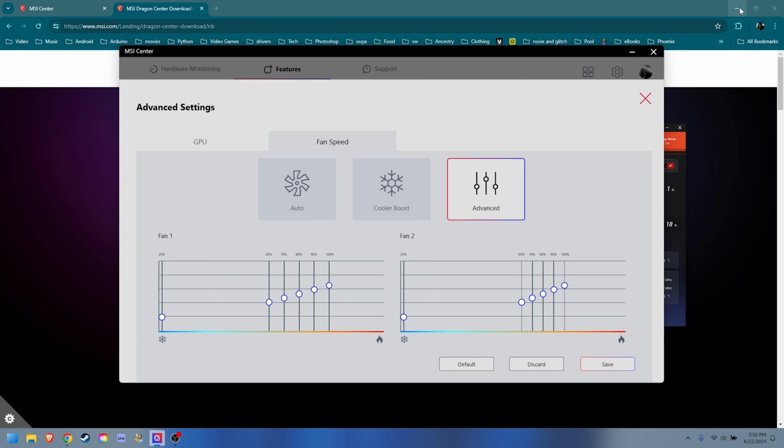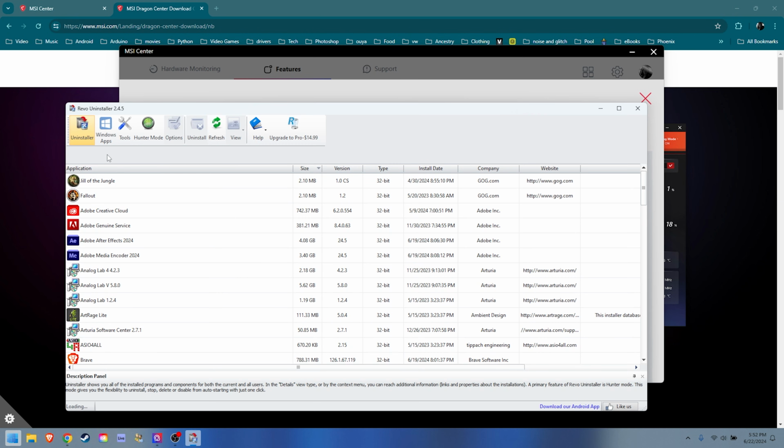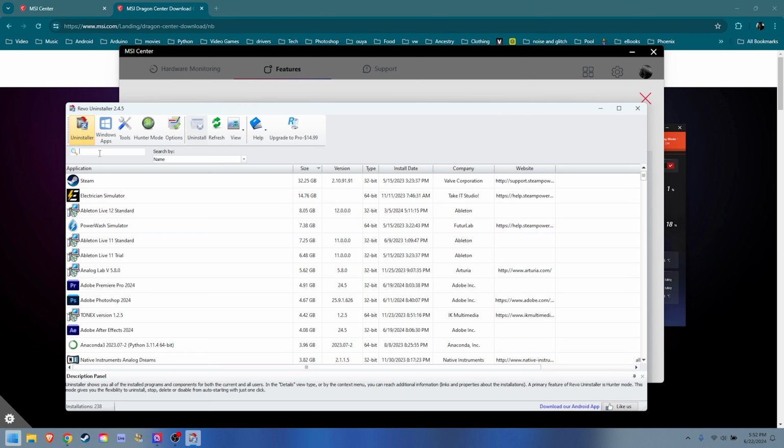So what I did is I uninstalled everything MSI from the computer except MSI Player. That didn't seem to matter. What I did was I used Revo Uninstaller. Go ahead and download that if you want. The reason I use Revo Uninstaller is because you can delete all the registry entries as well on the back end of it.